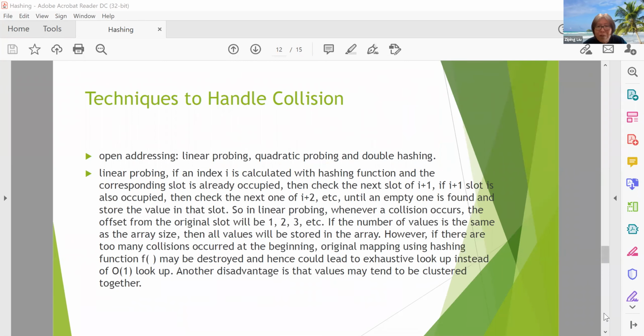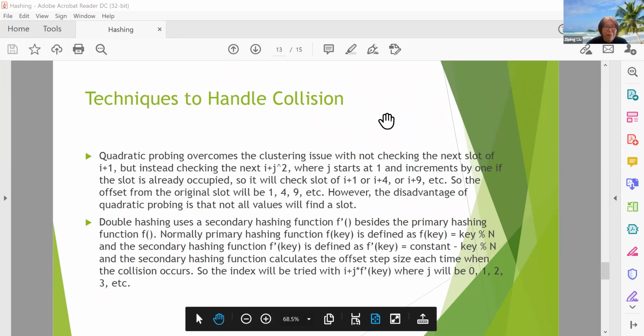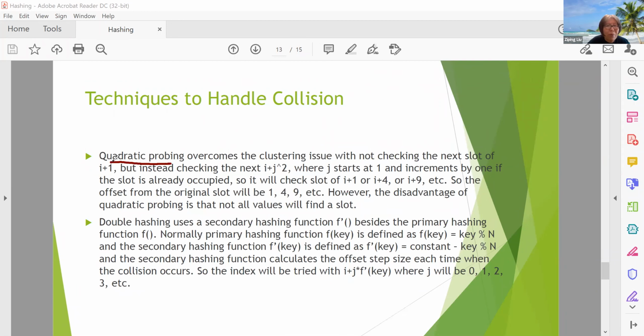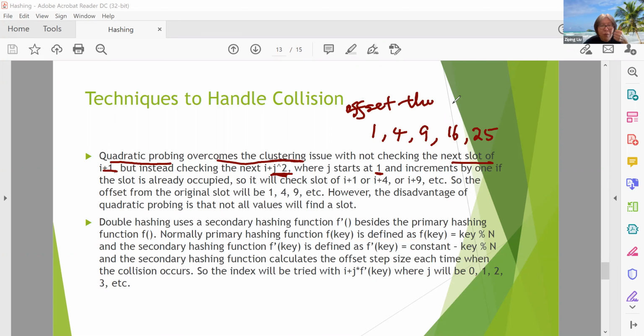And then how about the second one? The second one is called quadratic probing. Quadratic probing can overcome the clustering issue, because it's not going to use the next slot, but it's going to use the square, and the squares start at 1. So it's going to be 1, 4, 9, 16, 25 offset from the original.